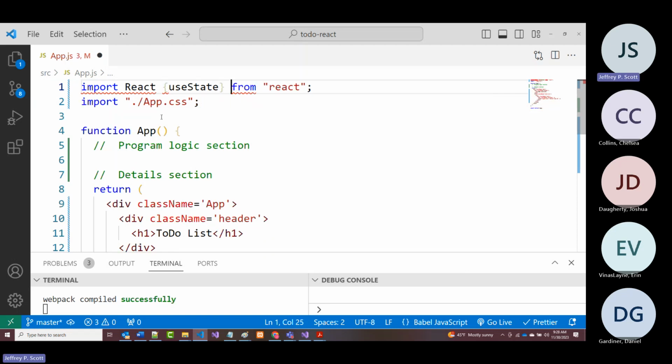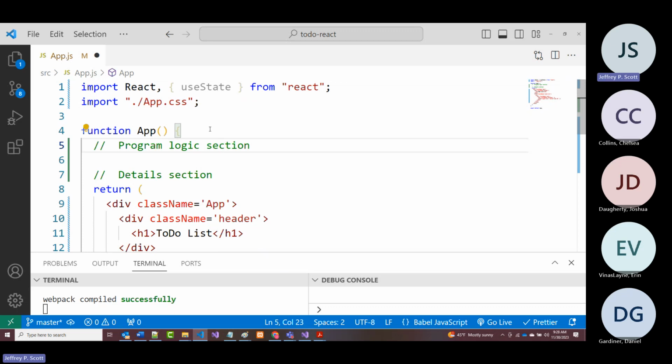Now, for some reason, it works fine if you do it like this. But for some reason, you almost always see it with a space here and a space there. I have never read any place where somebody has explained why you do that and what the rationale for doing that is. All right. But we put in that useState, which is called a useState hook. State allows us to track changes inside of our program.